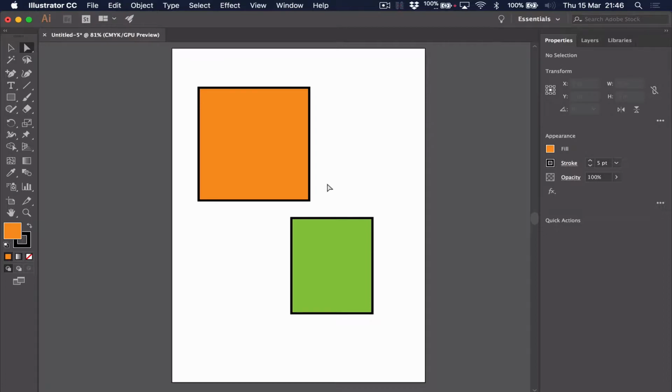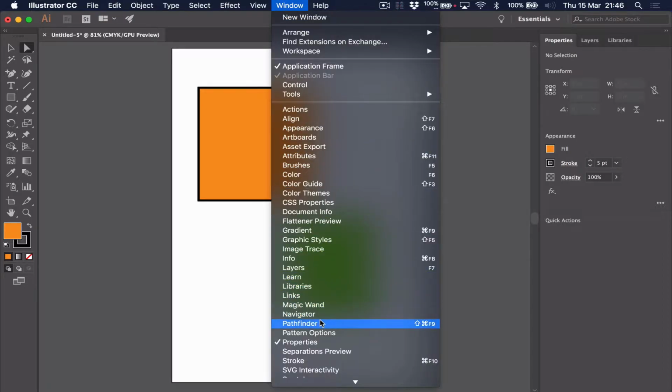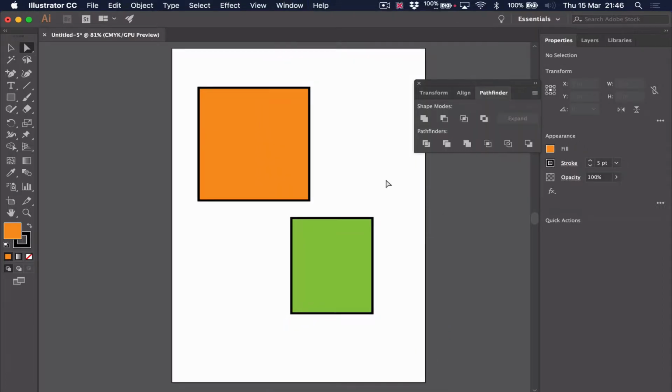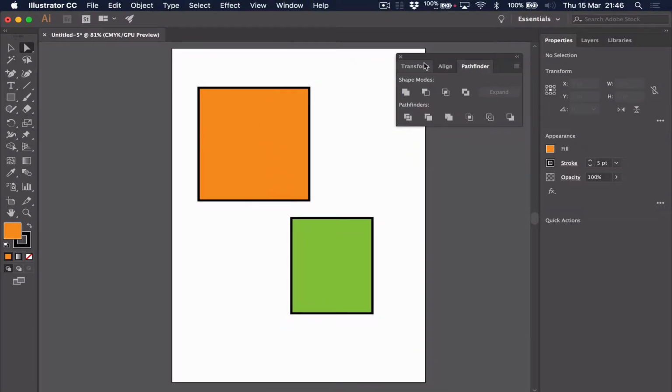For the next thing we do, what we're going to need is to bring up a small set of tools. So we're going to go to Window and Pathfinder. And a small window should come up. I know some other tabs are there. We can ignore them for now. But we want the Pathfinder one here.